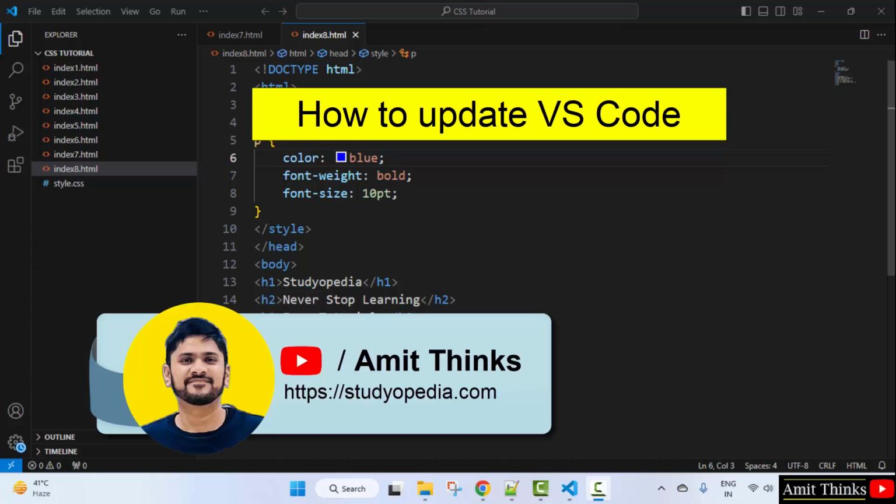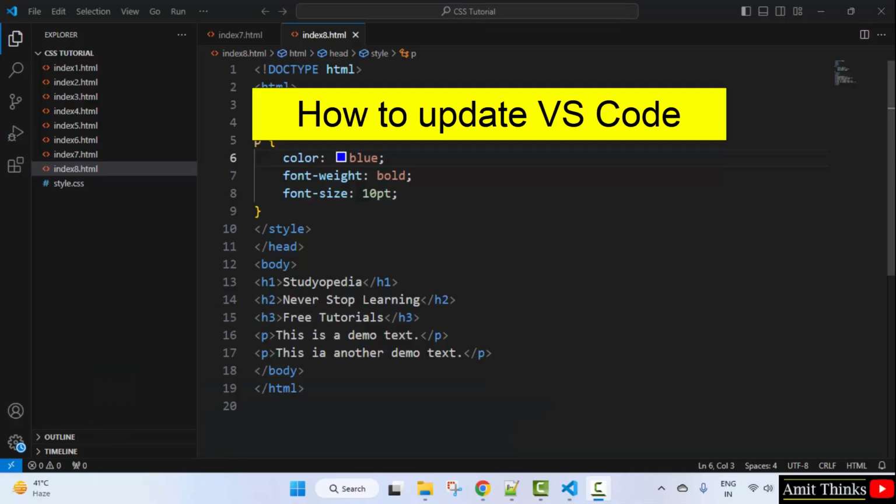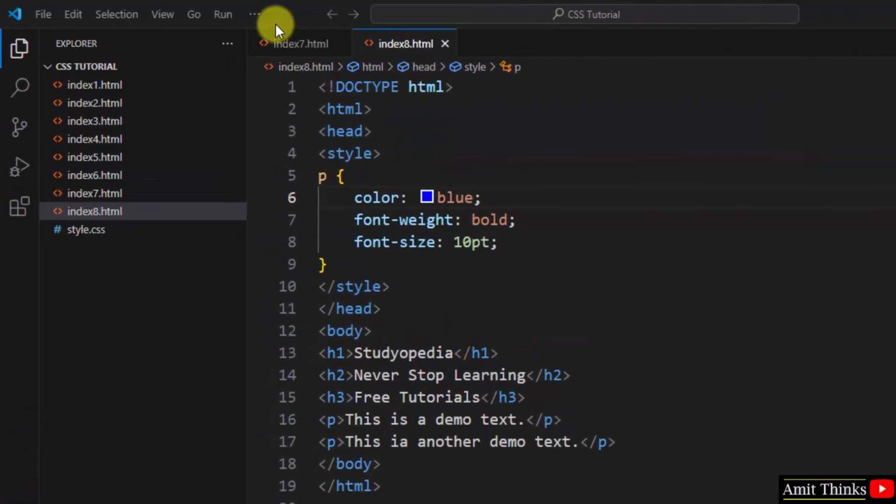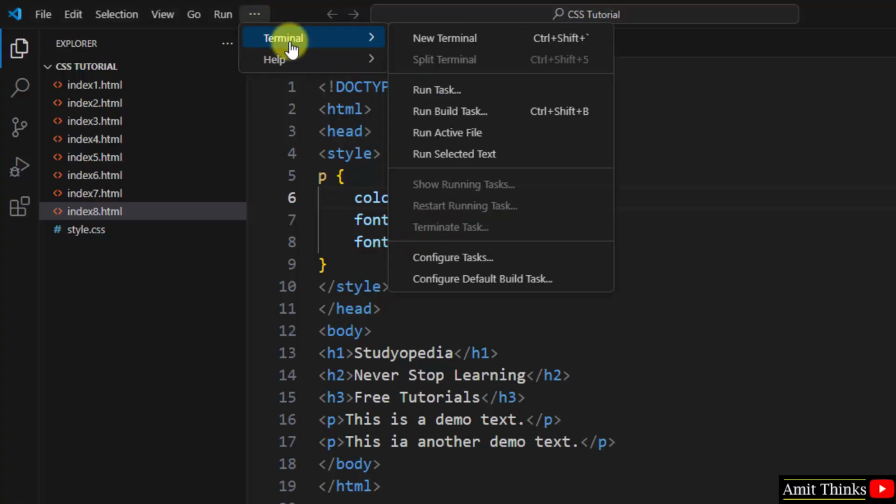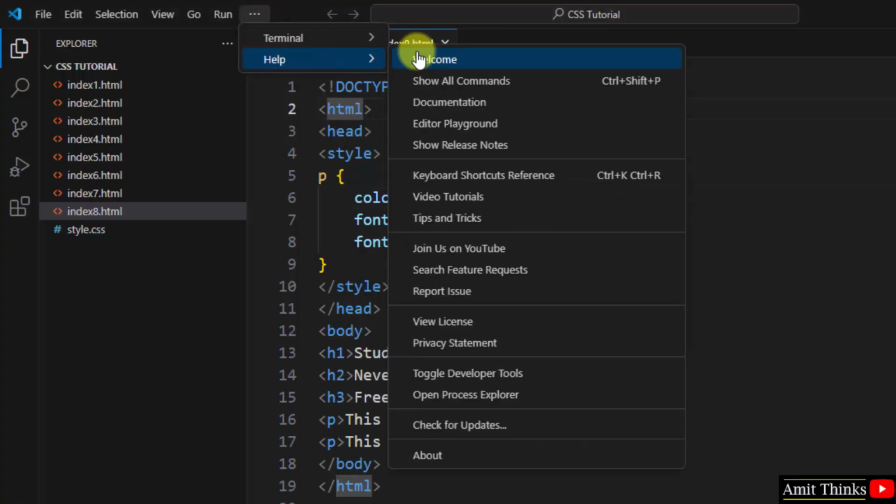In this video, we will learn how we can update our VS Code. Let's see. Open VS Code. Here it is. After run, click on the three dots. Under Help, click on Check for Updates.